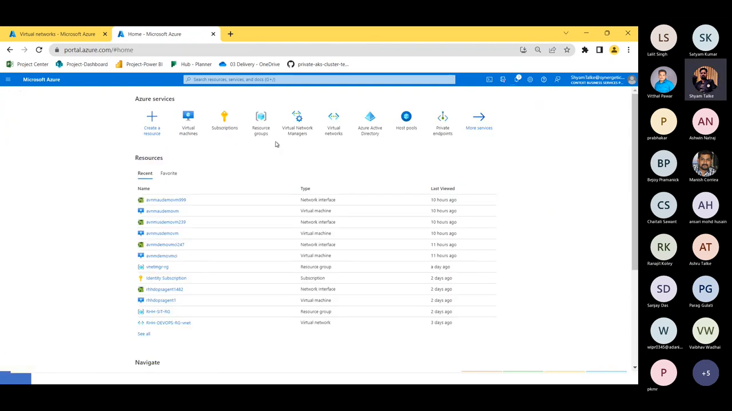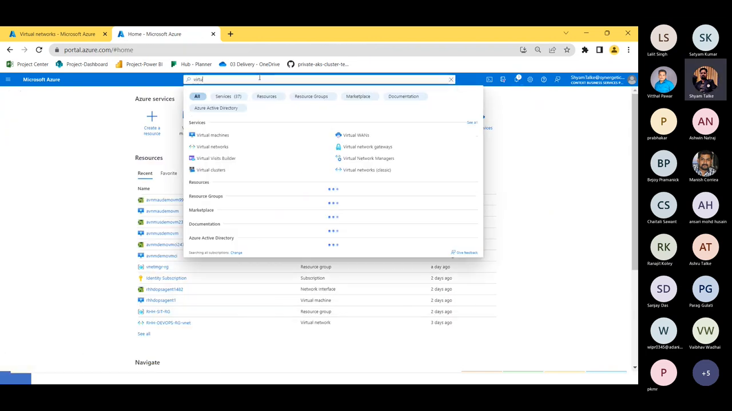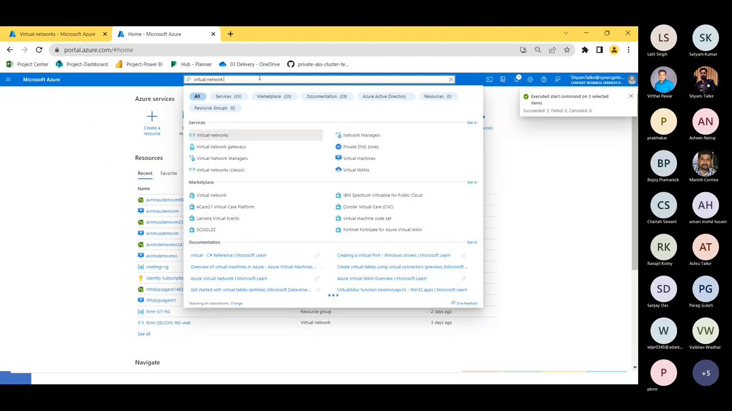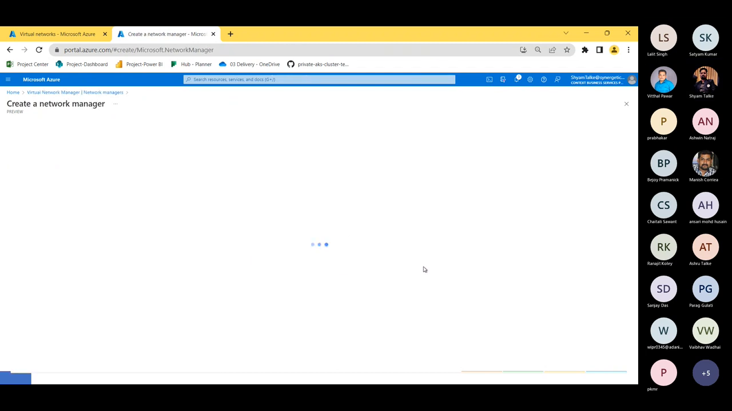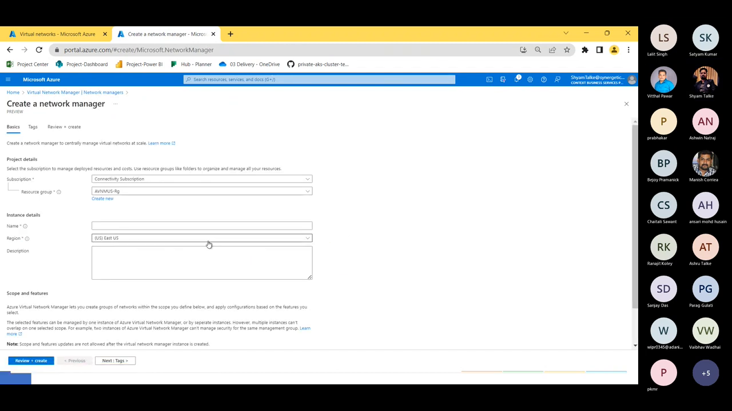And let's go to Virtual Network Manager. Click on Create Network Manager. This service is in preview. You can see it here. You do not have any SLA as of now, and this is not recommended to use in production.